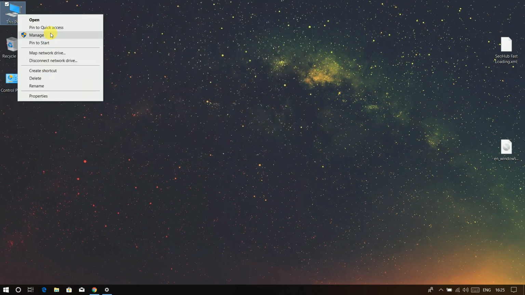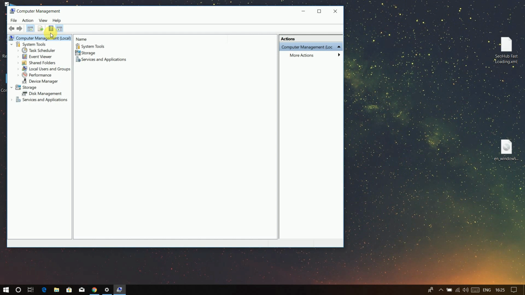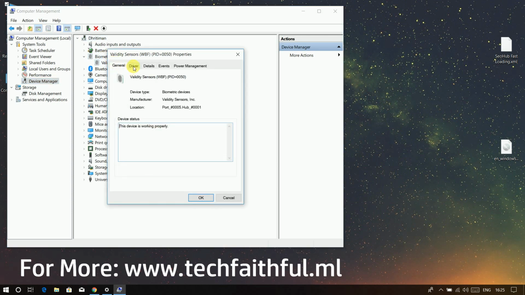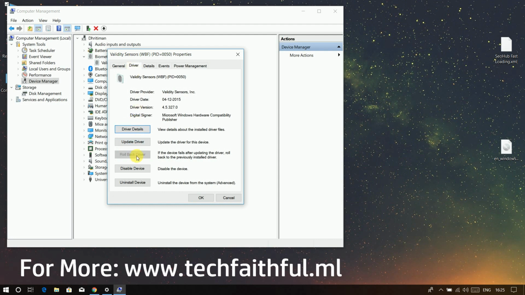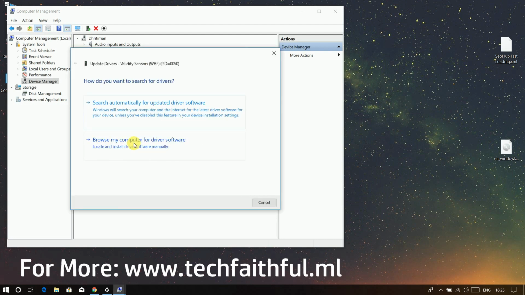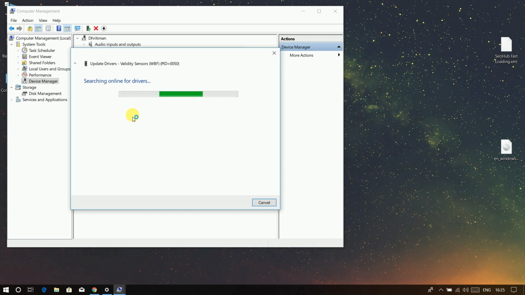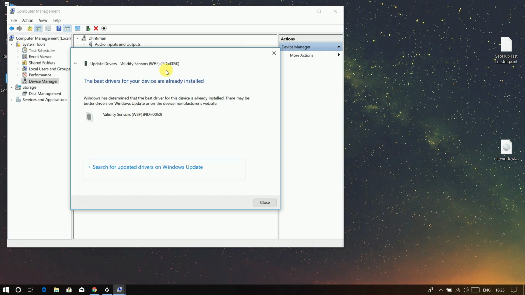So I have to right click on the PC, then go to Device Manager, and then go to Biometric Devices. Then you can see your fingerprint reader is showing here. You have to update the driver. If you haven't downloaded it, it will download the driver. So make sure that your internet is connected. It will download some files of 1 or 2 MBs, then download and install them automatically. You don't have to pay for anything and it will do everything automatically.